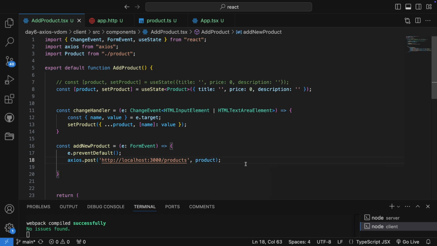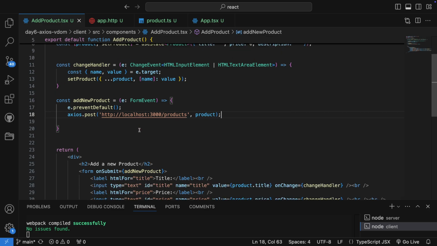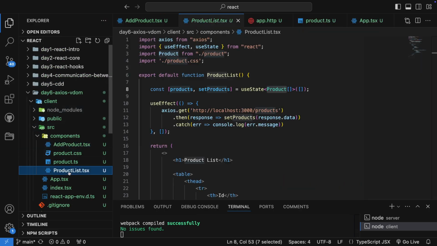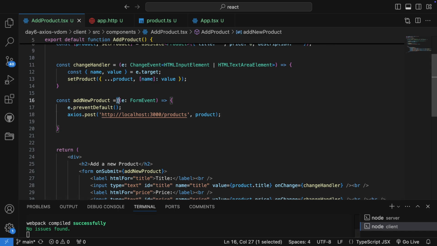And for this one, I'm going to use a try catch block. I'm going to use asynchronous async await, because in our post, in our get, here I'm using promise. I want to show you different ways. So here I'm going to use async await.